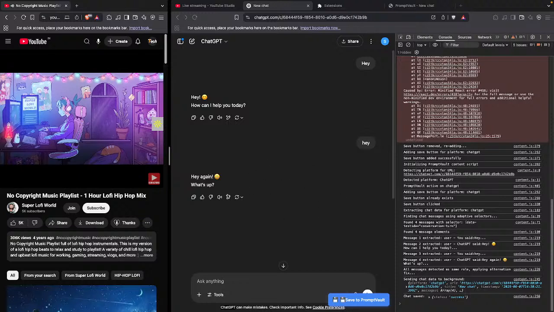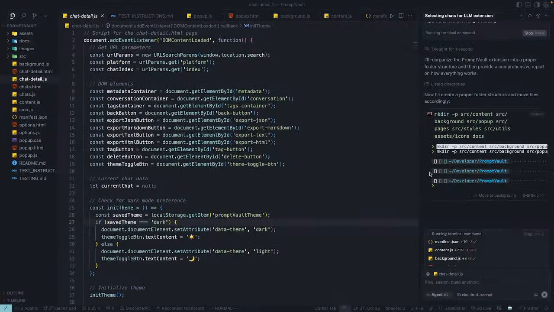What we can do, how can we integrate it in this? What if we just add a button here from our extension, so it can show the button that you can add it to the chat? That will be a great idea if we can do this.